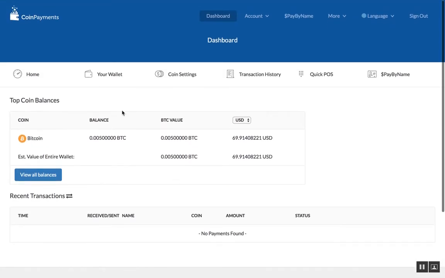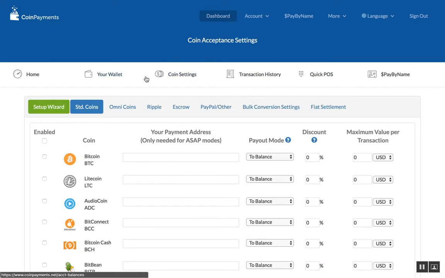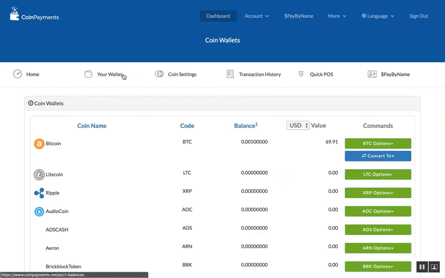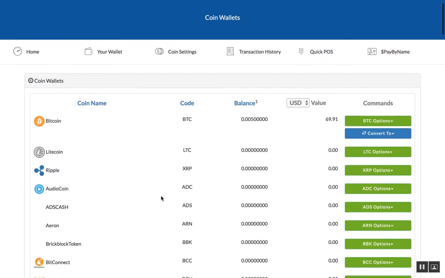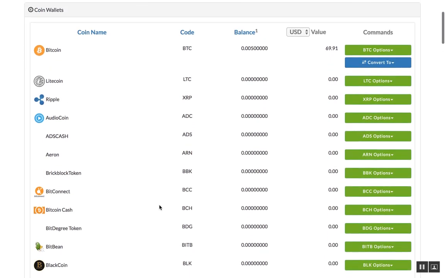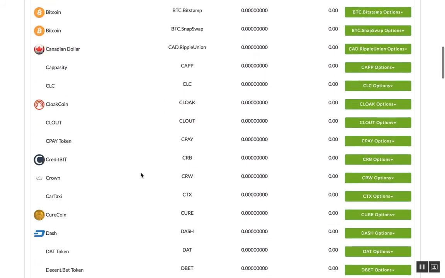So when you first make your account and get started, it's going to look a little different. You're going to see somewhere here in the home section, I believe it's coin settings, or your wallet. There you go, your wallet. This is the first screen you're going to see when you make your account. After you get in here, you're going to see this screen of all the different coins.